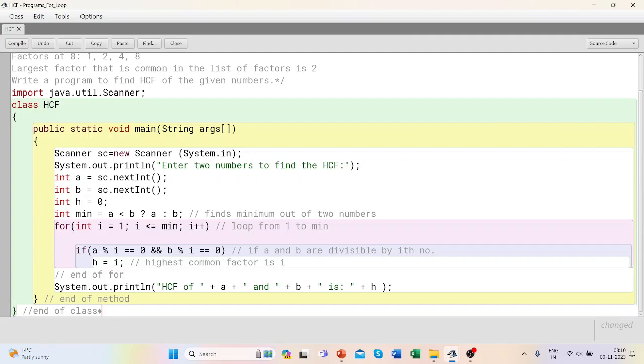No curly brackets, because I said based on for, if based on if H. And then the HCF of A and B is H, that is 2, if I give 6 and 8.